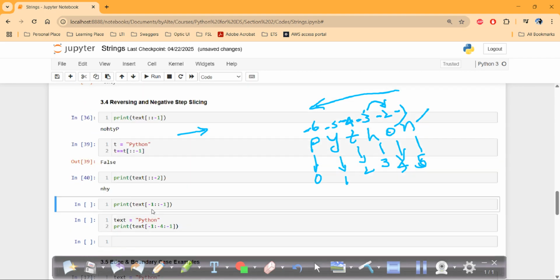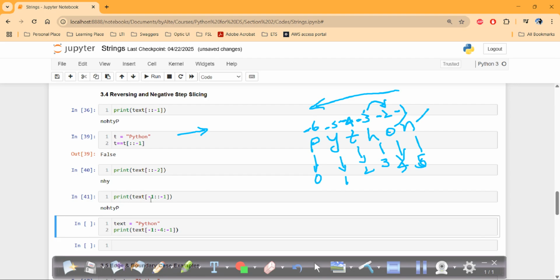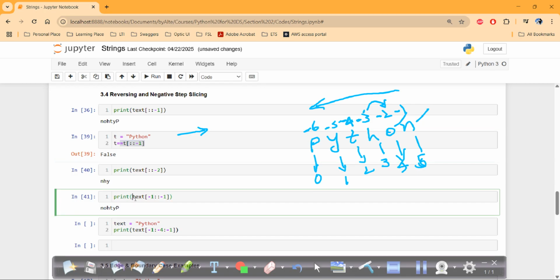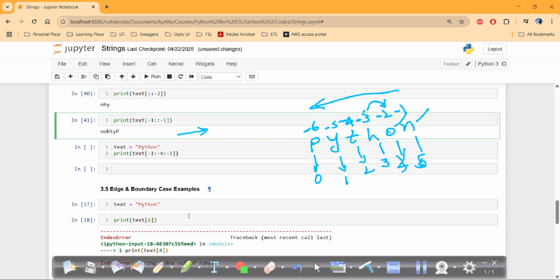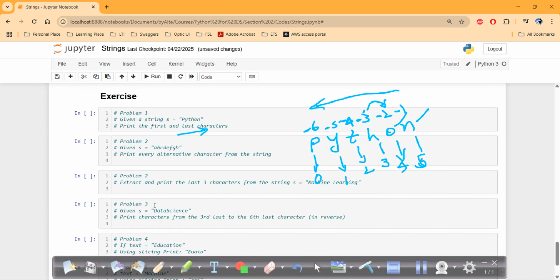NHY, right? Similarly, this is also a palindrome because we are asking it to start from -1. These two are the same. Try to map this and understand. We also saw these edge cases in the earlier video, and I don't want to discuss this again.